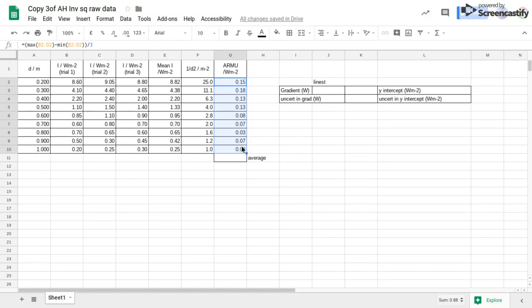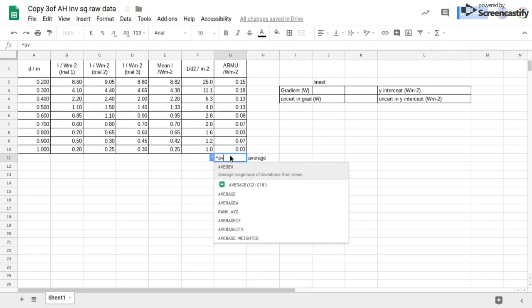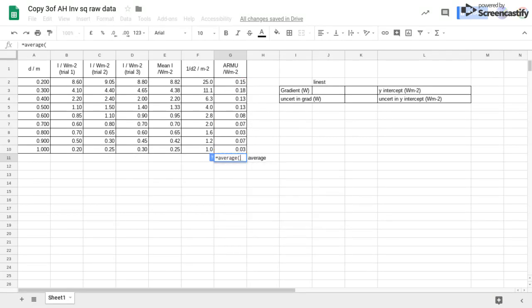Now, because they vary, what we'll do is just get an average of those. So if we get average, the brackets, and that'll give an average of all those, which is 0.10. That is what we can use for the error bars in the line graph that we're going to plot.